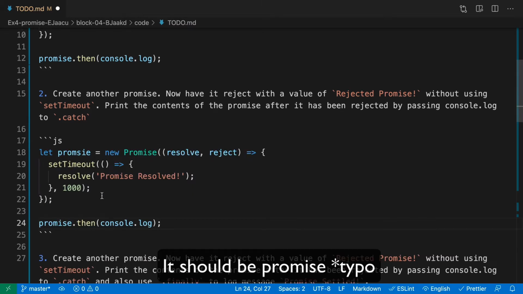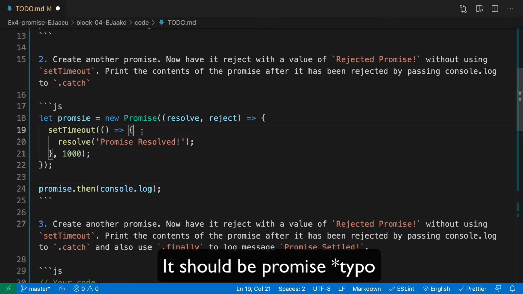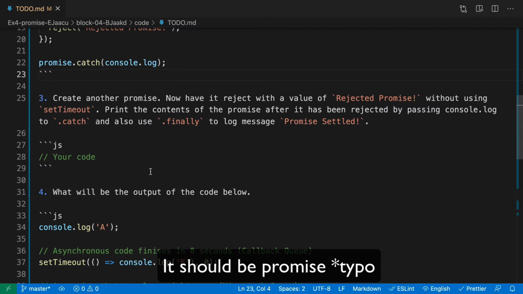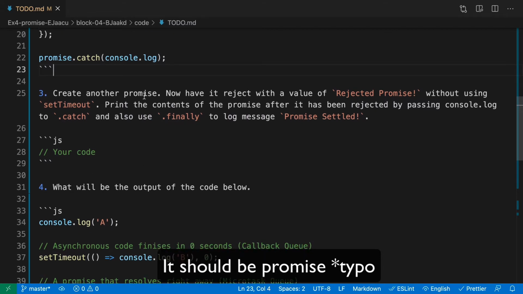So we are going to do a similar thing. The only thing is here we don't have to use setTimeout, and instead of resolve, we'll call reject. And when we are rejecting, we have to pass a message "rejected promise". Now instead of .then, we're just going to call .catch. And it is going to do the same thing, that is console.log.